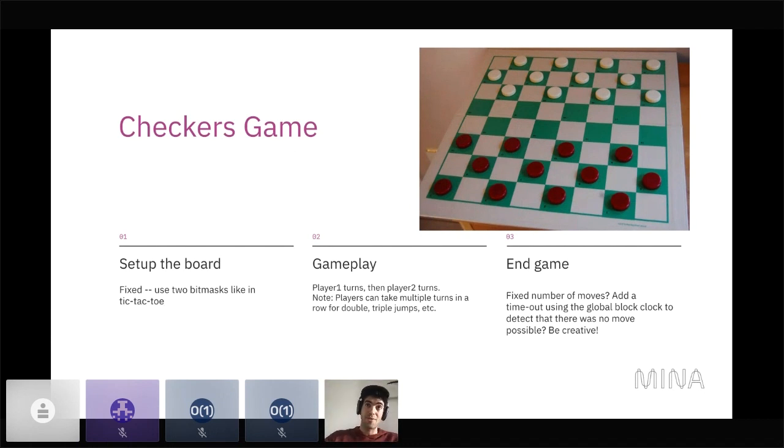And if you want more of a challenge, you can implement the king me rule in checkers, where if you make a piece get to the end, then it becomes a king piece, and it can move backwards. And then maybe you need extra bit masks. Maybe you need a more fancy encoding of the board to support that.